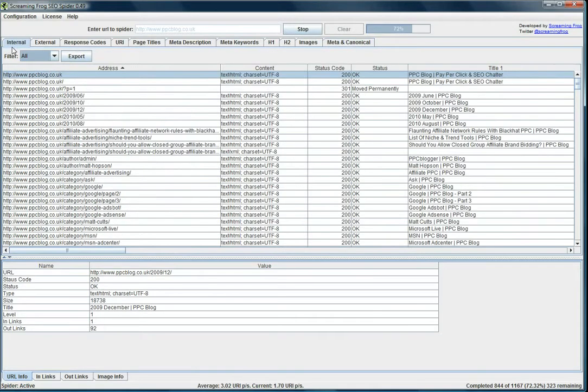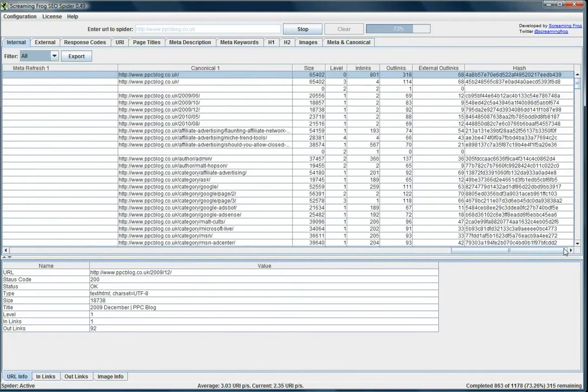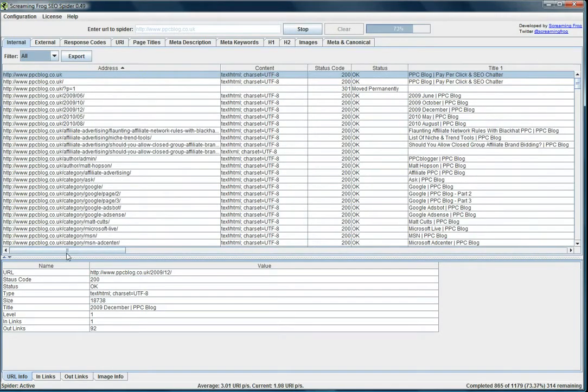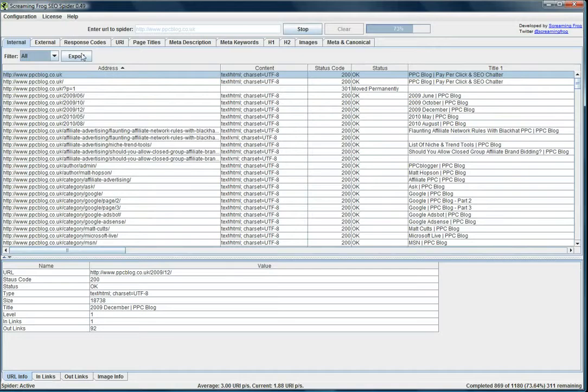At any moment you can obviously export it into Excel and look at it there and provide site recommendations or send it over to a client or whatever. So it should make it fairly easy for you.